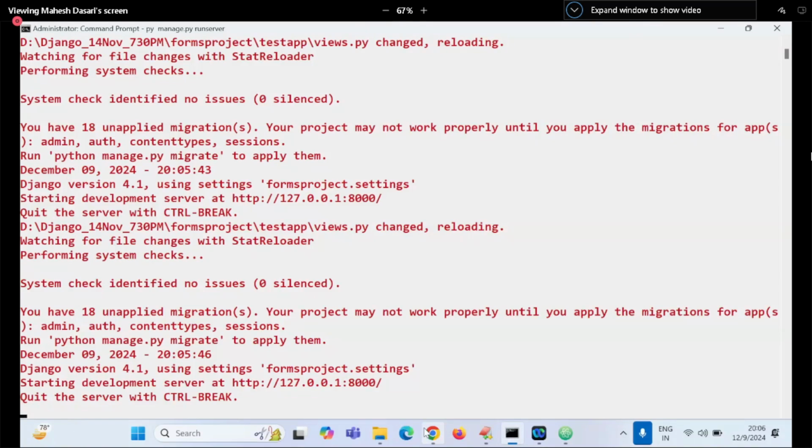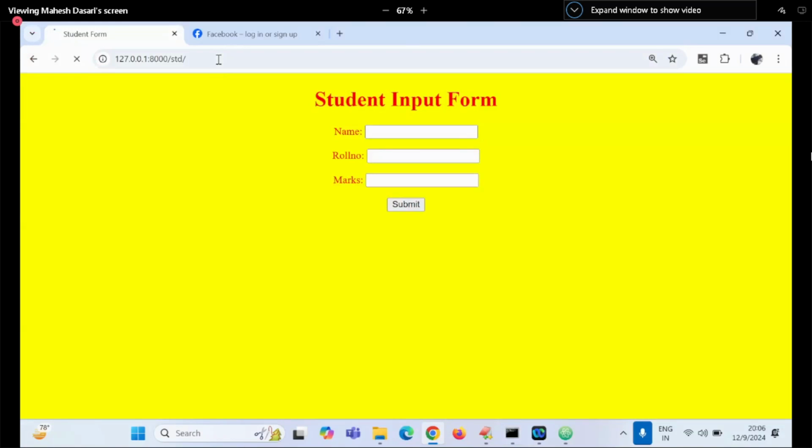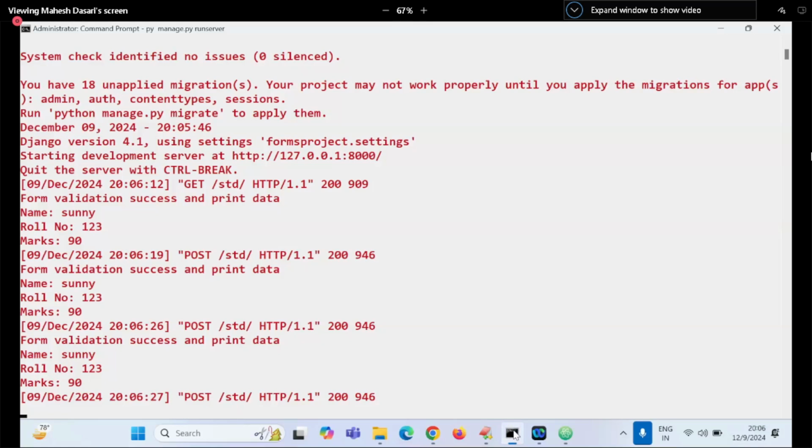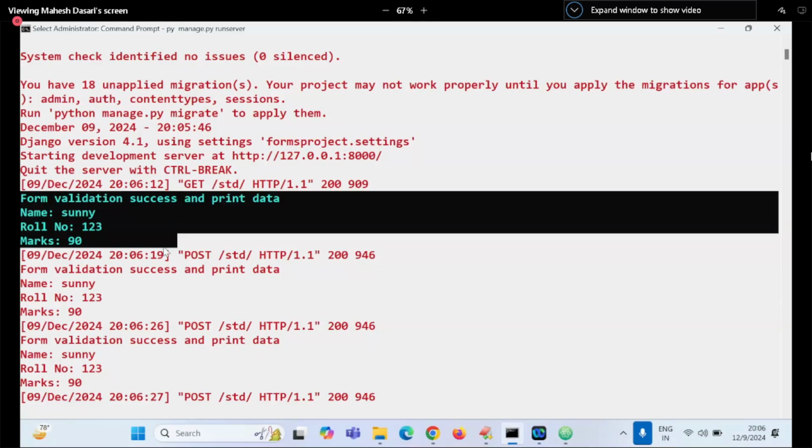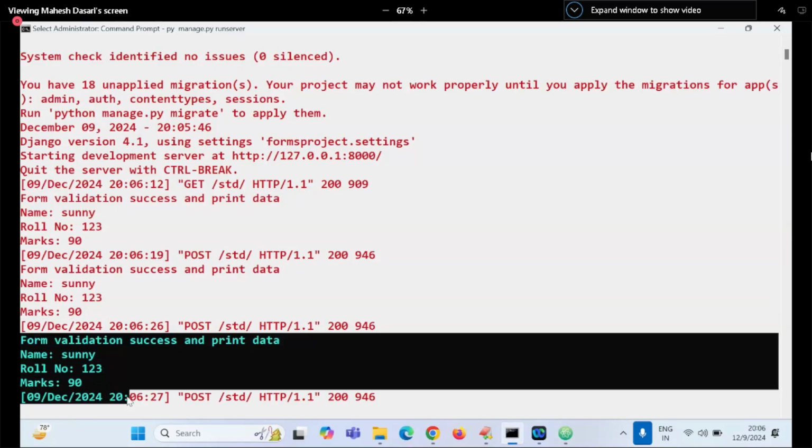Now see, the server started. First get request, empty form: name Sunny, roll number 123, marks 90. Submit. Once I click submit, since the data is still displaying, not knowing why, I click submit again. Again submit. How many times did I submit? Three times. So the data will be displayed three times. Form validation success, form validation success. If I am storing into a database, how many times will it be inserted? Three times. Once I click on submit, I want to clear the data.